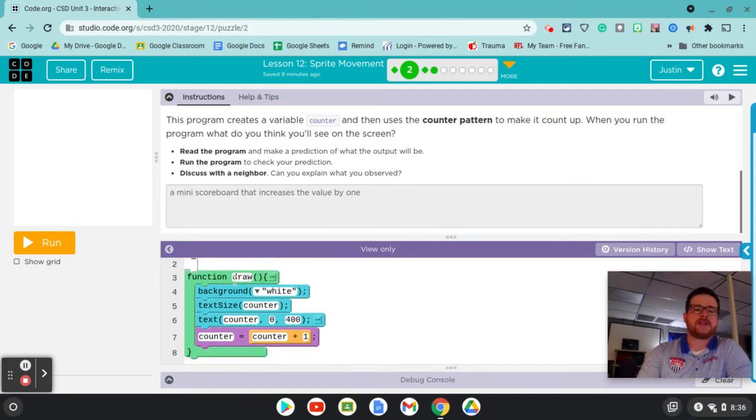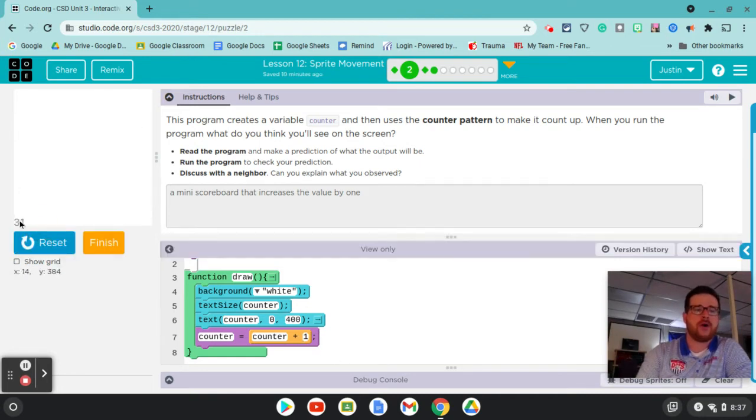Now notice it's in a draw loop. So remember from last week, whatever's in this draw loop will continue to run. So it will count up by 1, and it's going to count up by 1 over and over again because it's in a loop. Now, where I messed up was that it's not a mini scoreboard. It starts small and it gets really big over time.